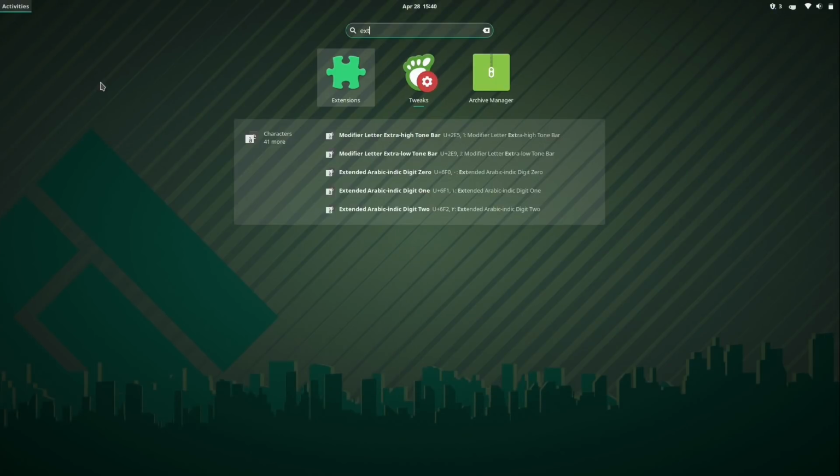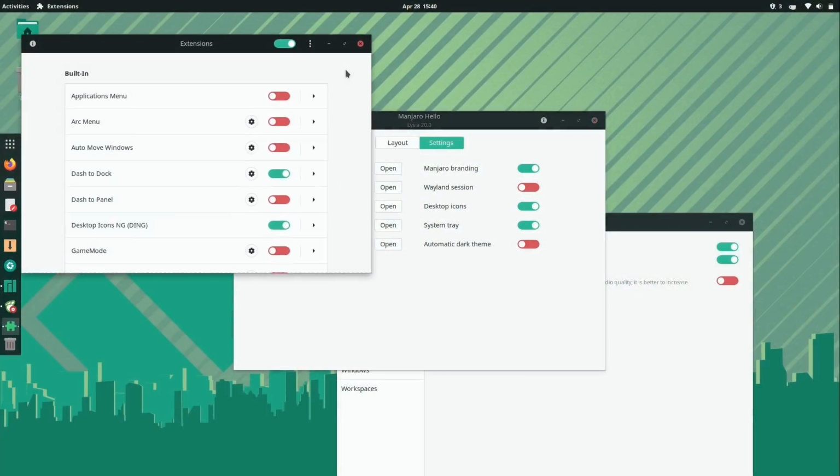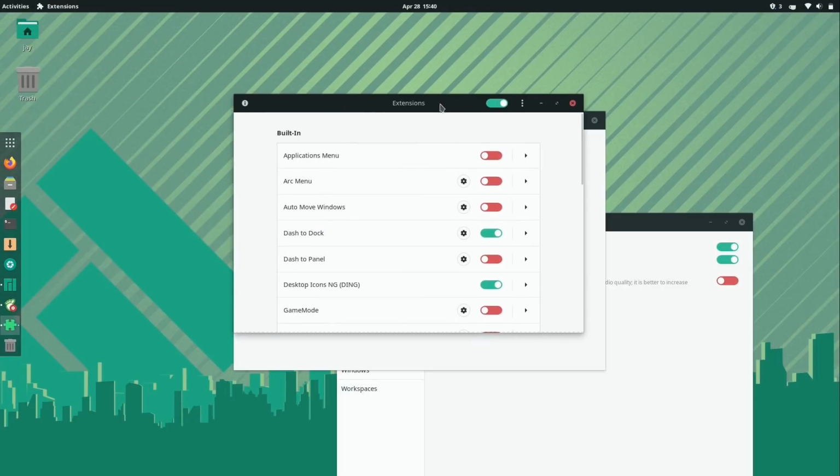If I start typing extensions, this is actually one of the new features here in Manjaro 20. And this isn't specific to Manjaro. This is basically a GNOME 3.36 feature where you have a utility that you can use to install, update, and manage your extensions, which is pretty awesome. You don't have to open the Tweak tool for this reason anymore. Honestly, I don't know why GNOME didn't just put this in GNOME Settings to streamline it, but you know, that's a rant for another day.